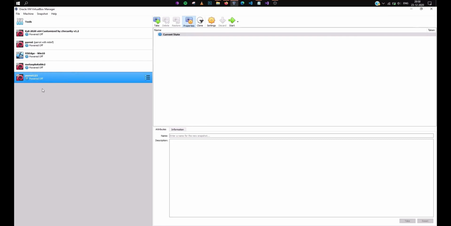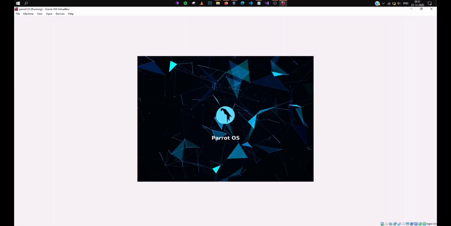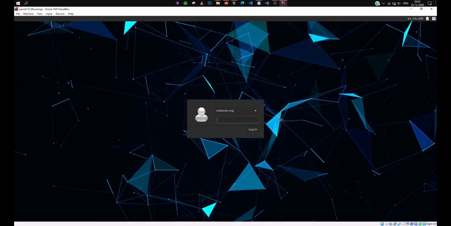We can directly deploy the machine now. Click on the virtual machine that you just named. In my case, it's Parrot 123. And then press Start. This will fire up your Parrot OS. I'm speeding up the process a bit to skip the loading time. So basically we are now on the login page. Now you just gotta type in the root account password we obtained from the OSBoxes site, that is osboxes.org, and hit enter. This will log you directly into the operating system.